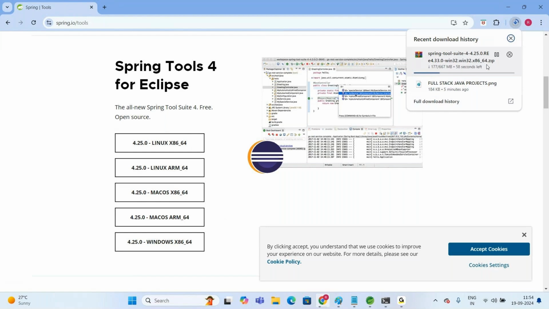Once this zip file is downloaded, we have to extract it. It's going to take a small time. We can even create a Spring Boot project using spring.io also, the Spring Initializer, or we can make use of the Spring Tool Suite to create Spring Boot projects. It's very easy to create Spring Boot projects using Spring Tool Suite IDE, so it is recommended to use the Spring Tool Suite STS IDE to develop Spring Boot projects.